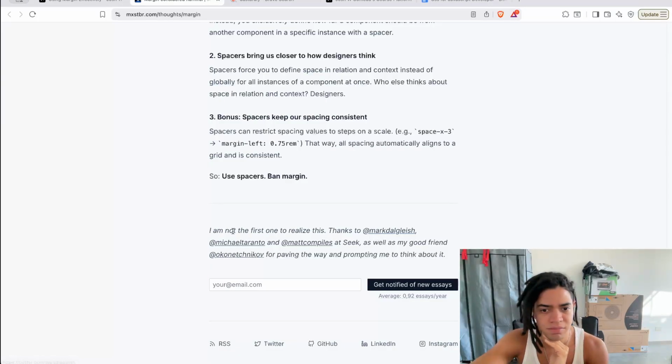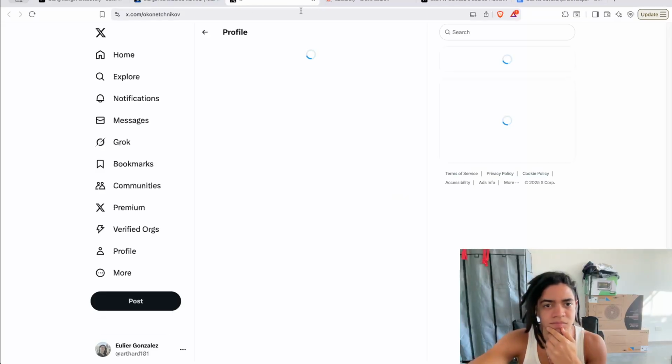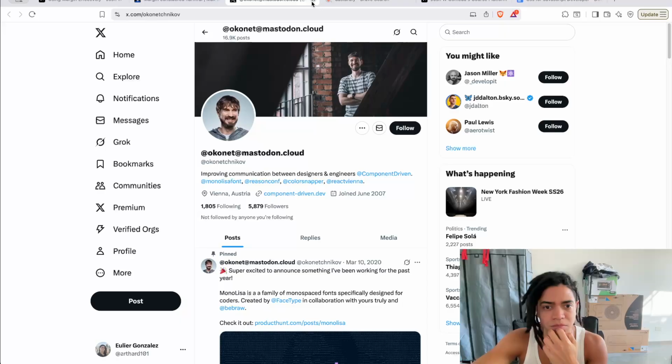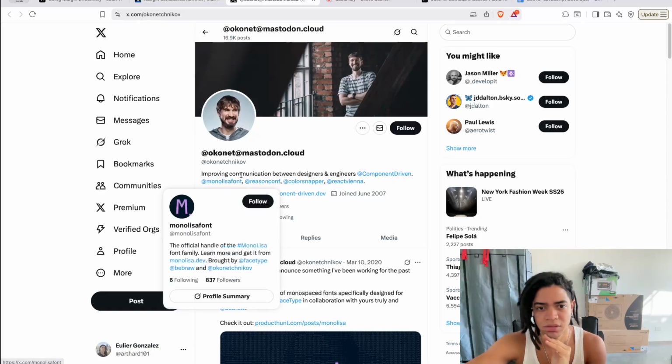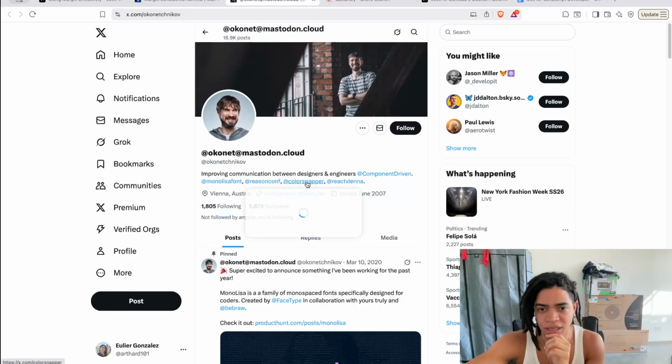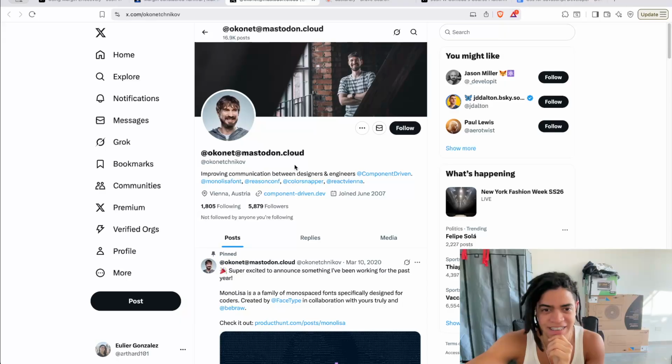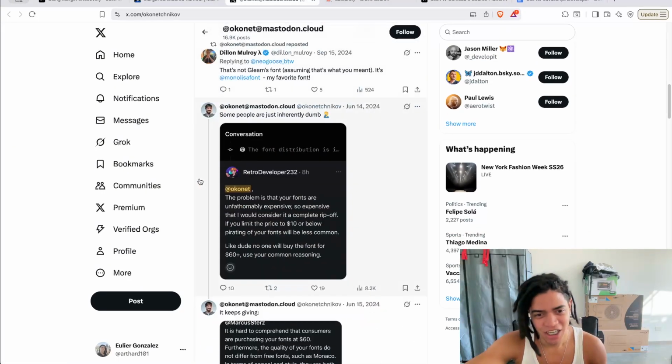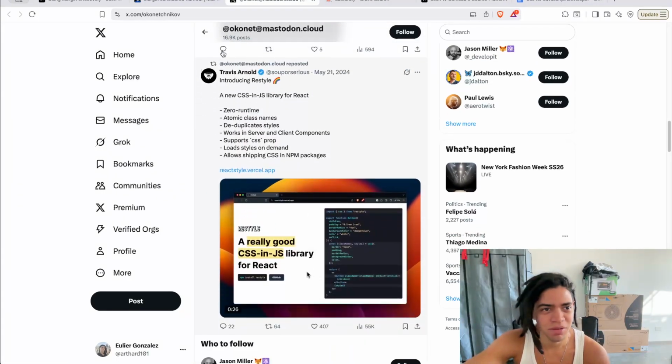Market list, as well as my good friends in Ogno for paving the way and prompting me to think about this. Improving communication between designers and engineers. Component driven, Monolisa font, ReactConf, ReasonConf, ReasonML, Color Snapper, and React Vienna. Holy hell. Okay. That was quite interesting.